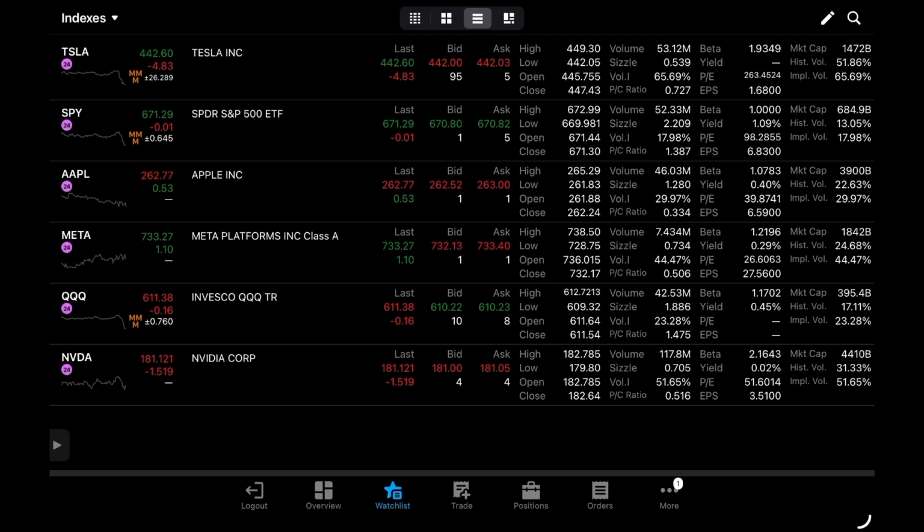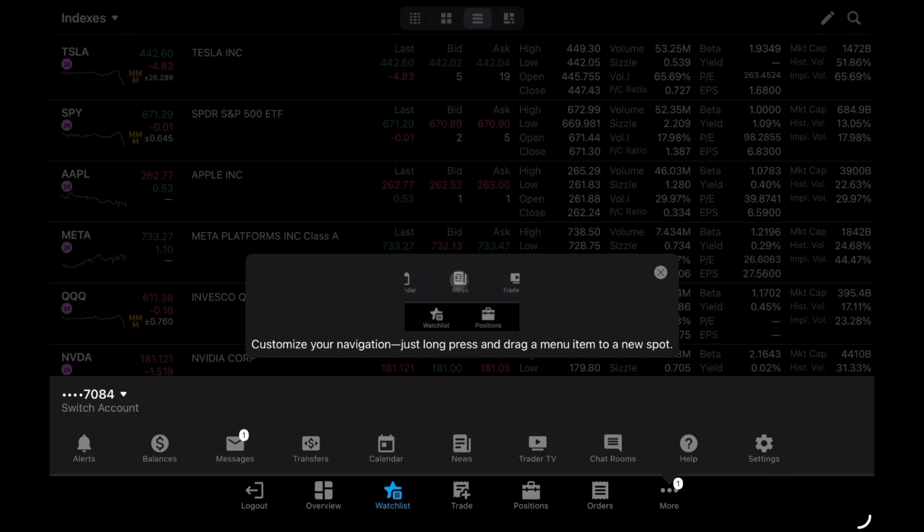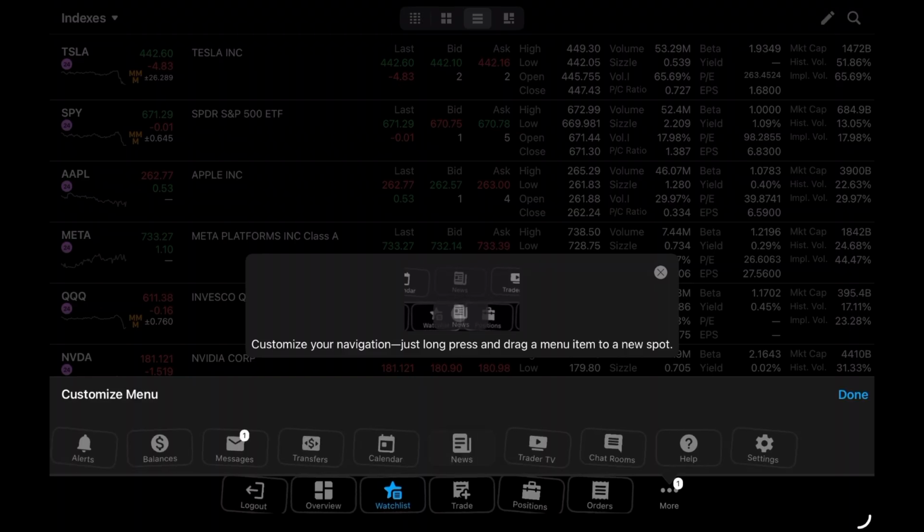All right, so moving right along, next to watch list and trade, you'll see the positions, the order, but you'll also see this more, and it will show you that there are notifications. So once I go ahead and click on more, you'll see that it shows alerts, balances, messages, transfers, calendar, news, trader TV, chat rooms, help, and settings. Now with this, you can long press and basically just drag it in the order in which you want it to be defaulted for your layout. So let's say you wanted the news to come before the calendar, just simply drag and drop it over there, and then you'll be all good to go.